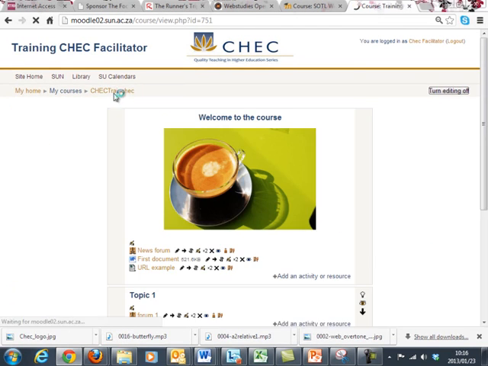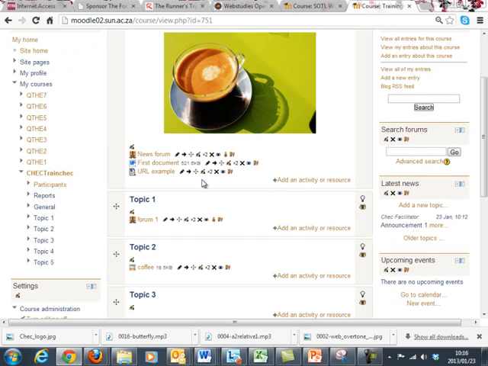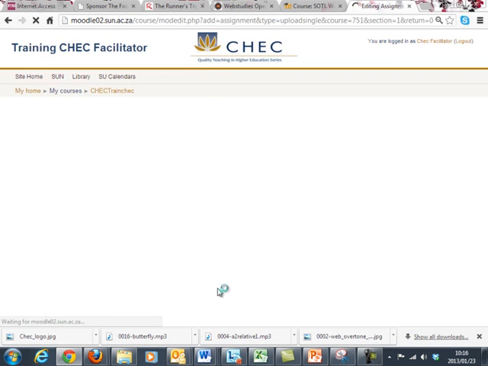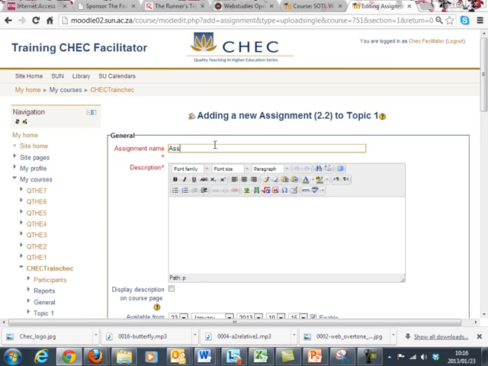Very, very easy. So for now, we've got a header for the course, we've got an announcement tool, we've got documents, we've got a URL, we've got a forum. The last thing is to add an assignment where participants can hand in written work, for example. So again, click on add an activity or resource. Under assignment, we're going to choose upload a single file, which is the most usual one. So add assignment name, assignment 1, hand in assignment 1 here.